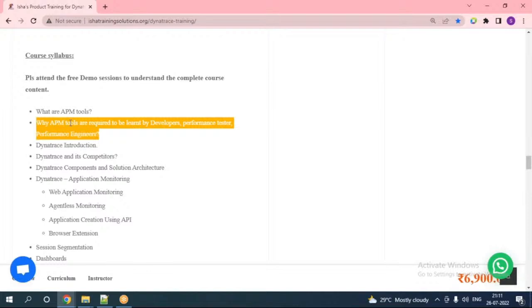It is not a tool only for performance testers. It can be used by developers, performance testers, performance engineers, DevOps engineers, and the system support team. Yes, everybody can use it. That is the reason we are going to learn this too.